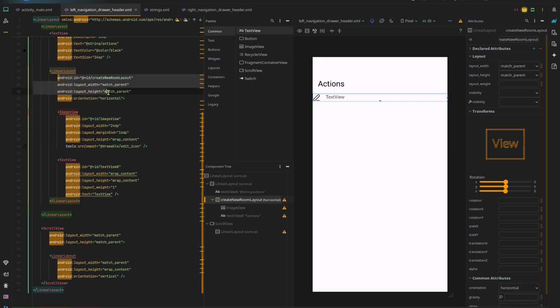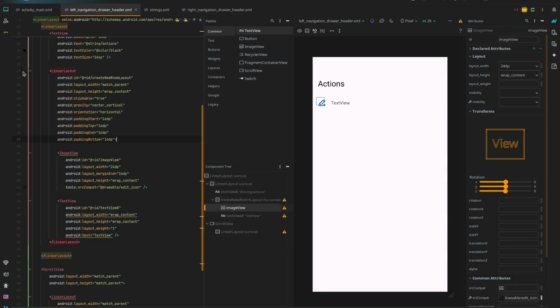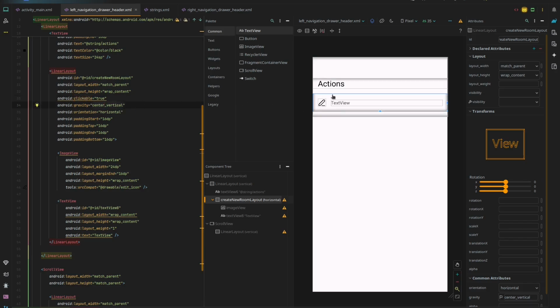So we need to add some properties to this horizontal linear layout. So let me do that quickly. Okay, so now everything looks good. So here you can see that this linear layout should be clickable, because when we click on this linear layout, we want to create a new room. After that, we need to center vertical, so everything inside this linear layout should be centered vertically. And here we are adding the necessary padding so that the icon is aligned with the actions text.